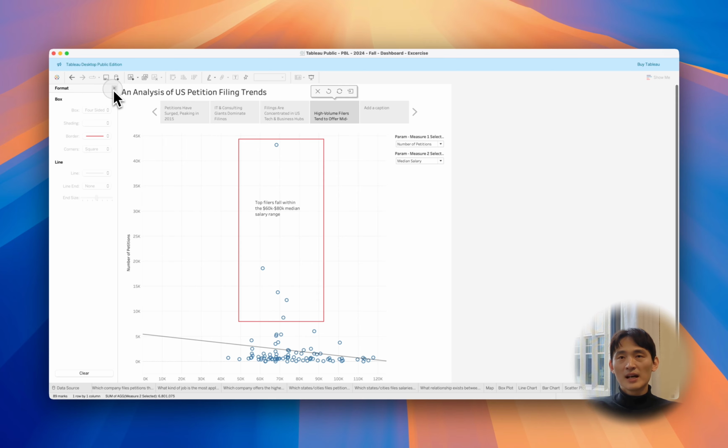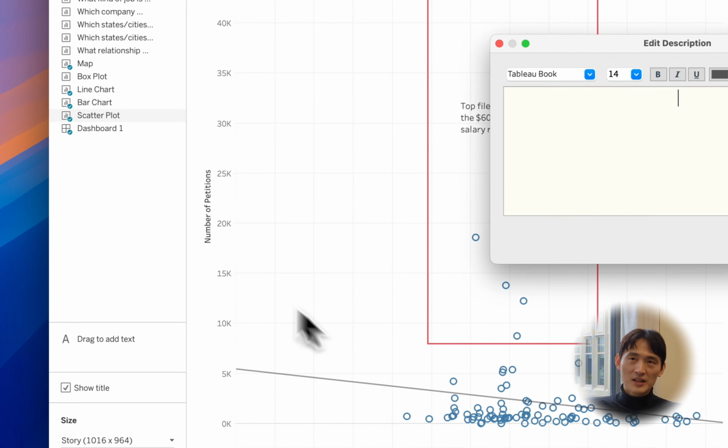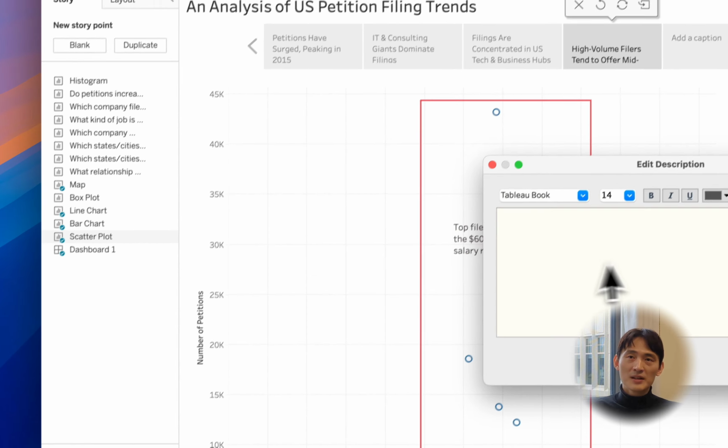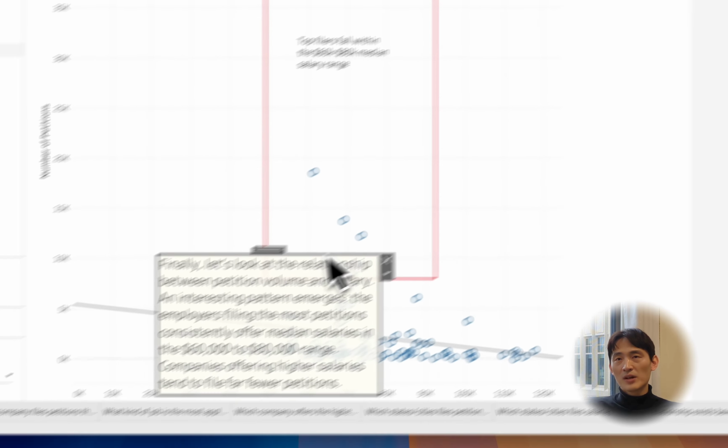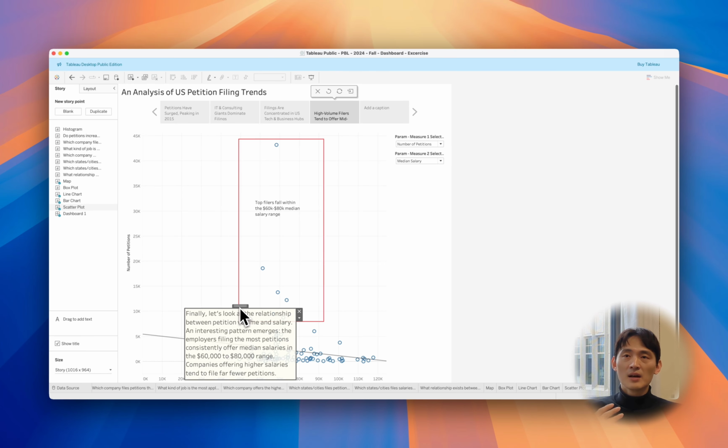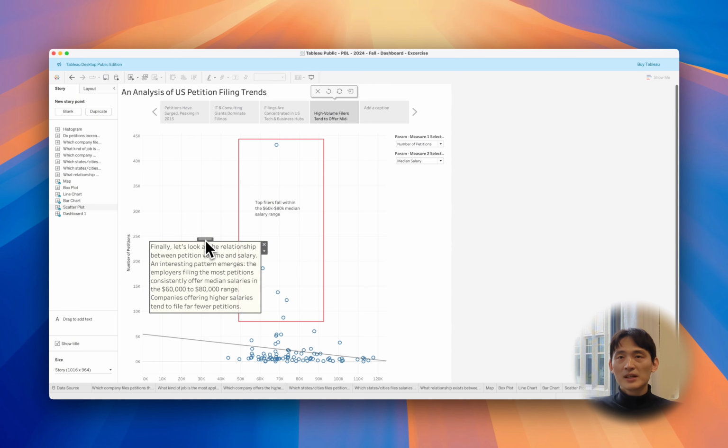Again, here we can also add a narrative text as well. I'm going to drag the text box here and then paste the narrative text, hit OK, and place it in an empty space, maybe here. So that looks good. So that is our fourth story point.